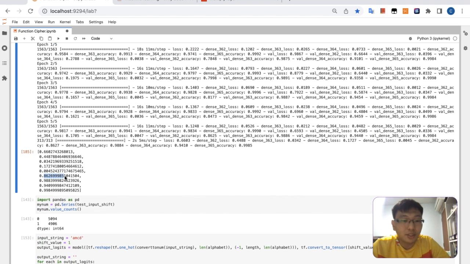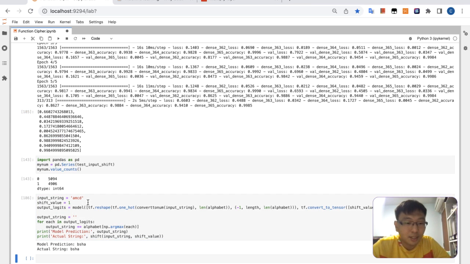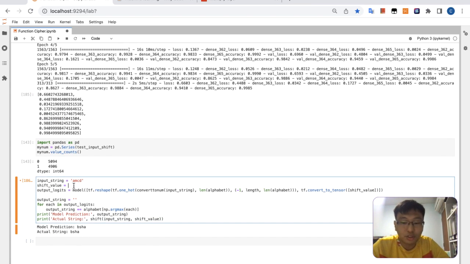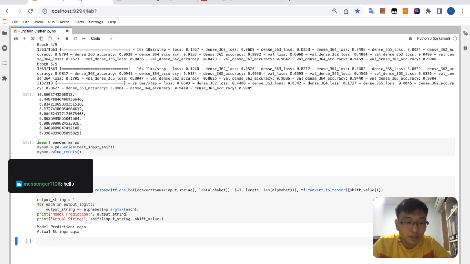Well, actually, this is not bad. You see, it's 86%. We can try it. AMCD, and you see shift value like that. It's pretty cool. This one is working. Yeah, it looks like it's working.